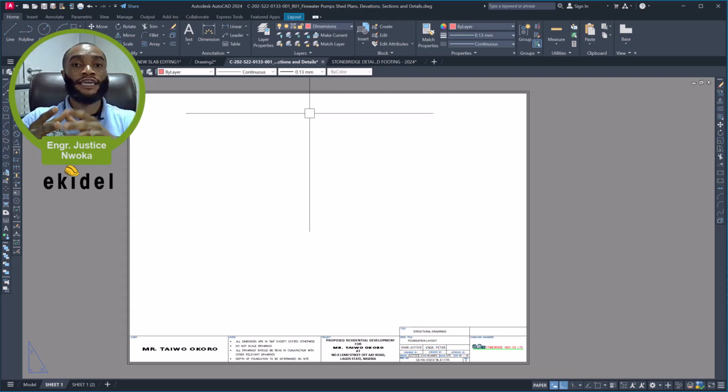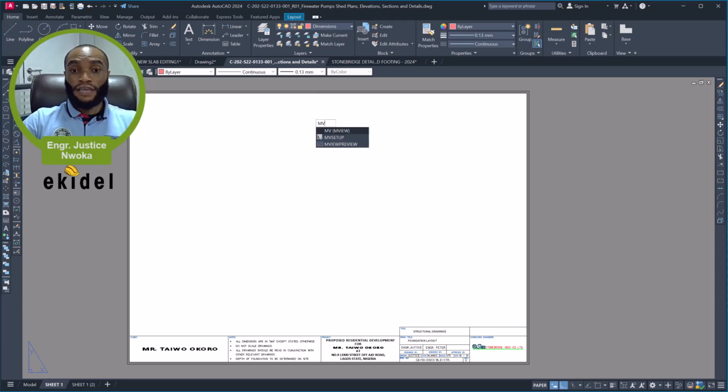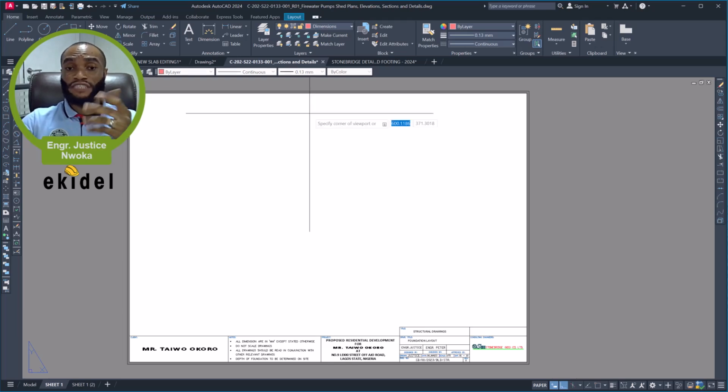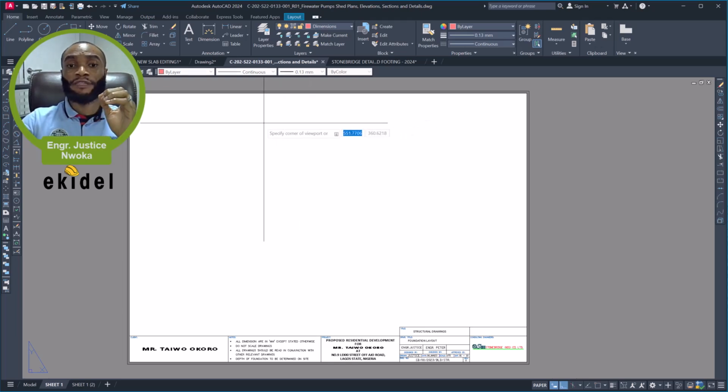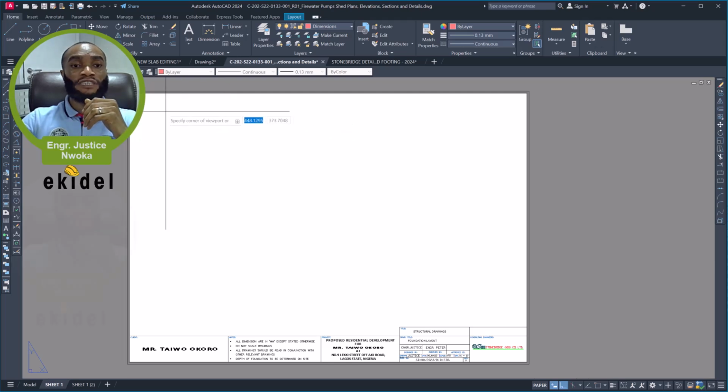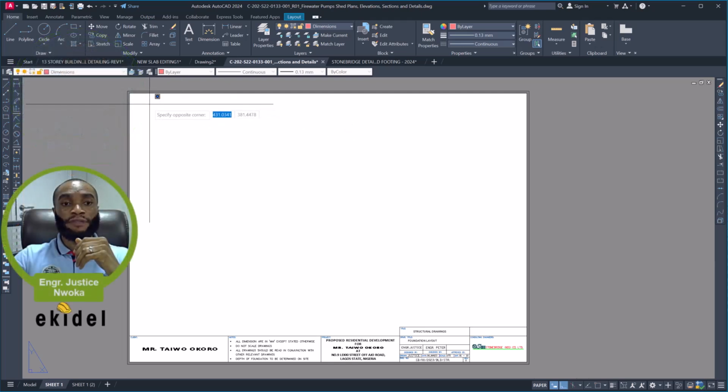Here in Ekidel, I like to use shortcuts. So right now I'll type on my keyboard MV and then press enter key. That MV simply means viewport. I'll then specify a place here by clicking and then click again. Right now I have gotten my first viewport here.